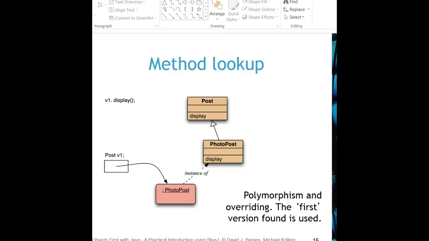No special lookup rules are used for method lookup in this case, where the dynamic type is not equal to the static type. Which method is found first and executed is determined by the dynamic type, not the static type. In other words, the fact that the declared type of variable v1 is now Post doesn't have any effect. The instance we are dealing with is the PhotoPost here. That's what we called the dynamic type. The overriding method is used in this case.